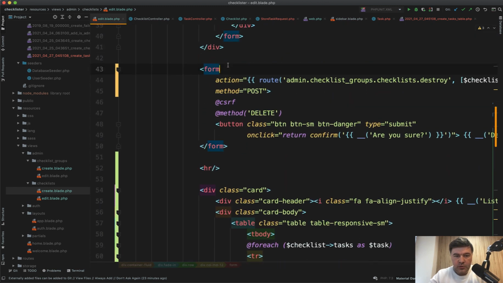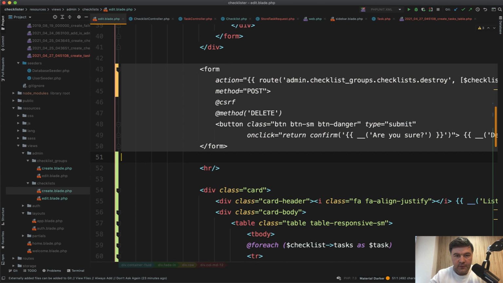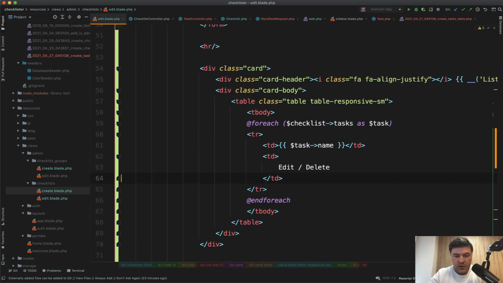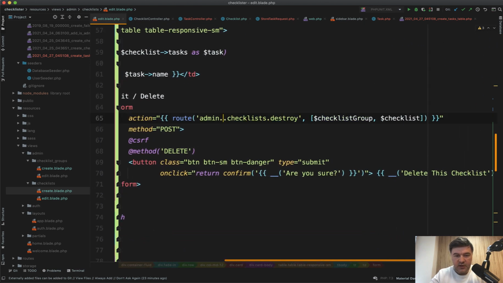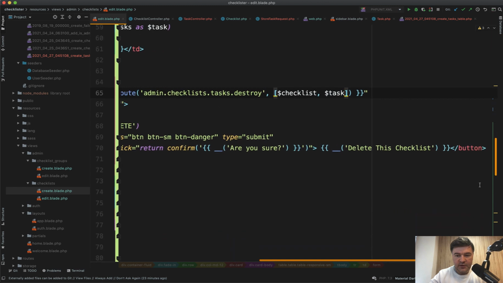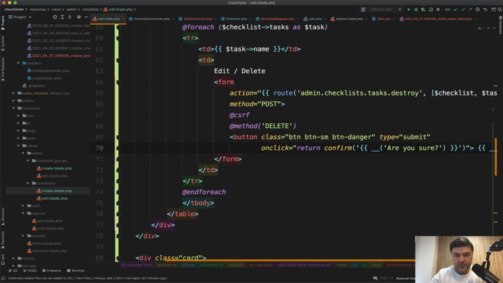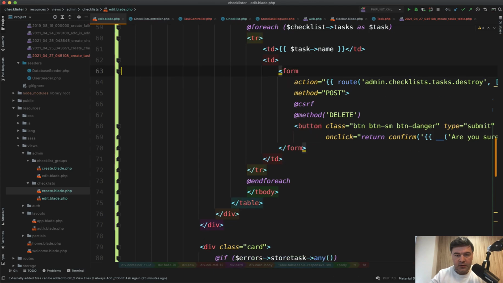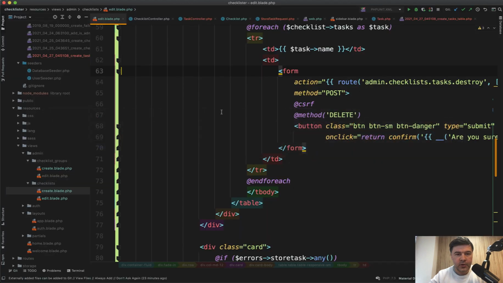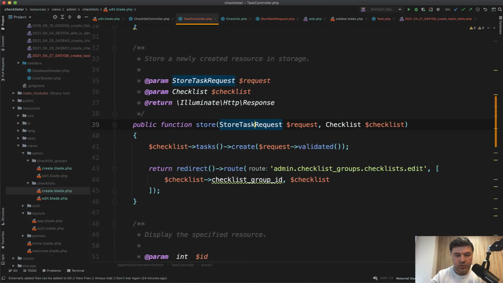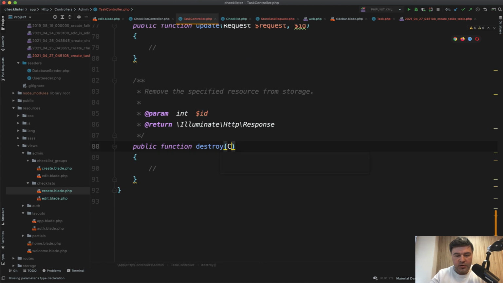it will be quicker. We will just copy and paste here the delete form from the checklist above. So we'll have a form just with a different action. So admin checklists tasks destroy checklist and task like this, and then instead of delete this checklist it will be just delete like this. Let's see how it looks. Refresh. We have the delete button, and if we click that and cancel, nothing happens. So confirmation works.